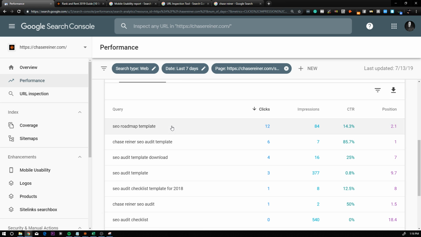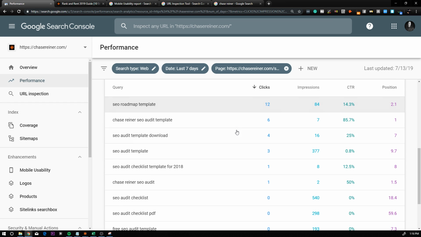So if I scroll down, you can see here, this page ranks for SEO roadmap template, average position 2.1, 14% click-through rate, 84 impressions, 12 clicks. Keep scrolling down. This page is also ranking for the keywords Chase Reiner SEO audit template, average position 1, 85% click-through rate, 7 impressions, 6 clicks. You sort of get the idea.